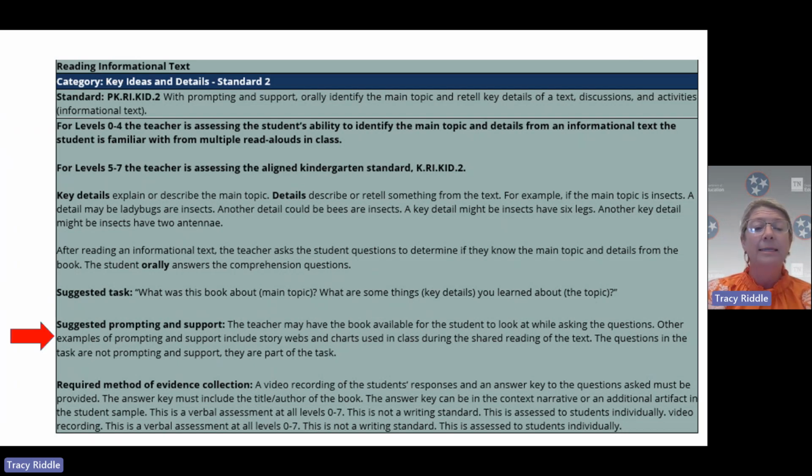Again, thinking about this is an assessment from a familiar text. So in class, you have most likely made charts, you have used story webs, you have done activities. There are many things in class that the students could refer to as a prompt or to support them as they are answering these questions. Students may have the book available to look at while you ask these questions. The questions you ask are not prompting and support. That is the task, to ask questions for students to identify the main topic and key details.